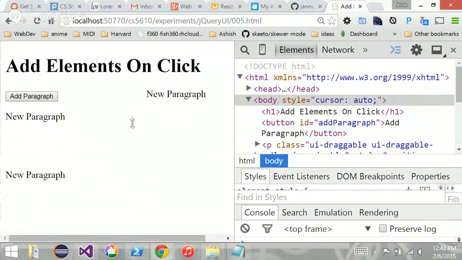I can move it around, right? So it's kind of like the beginning of a content management system, although I can't edit it, right? I can't edit it. Actually, no, I can edit it.